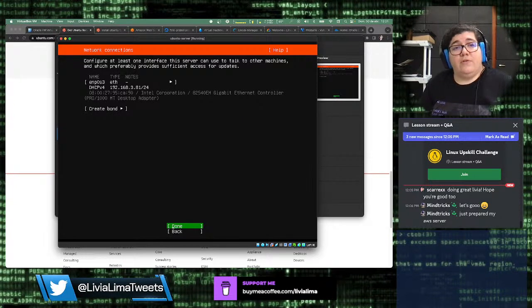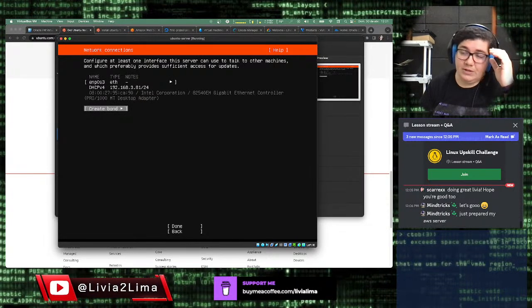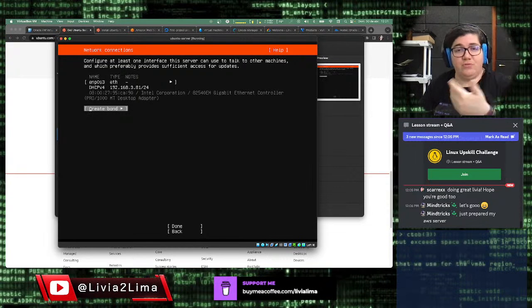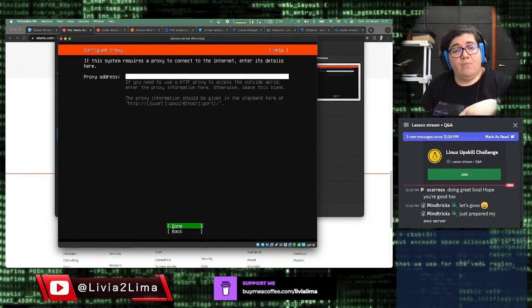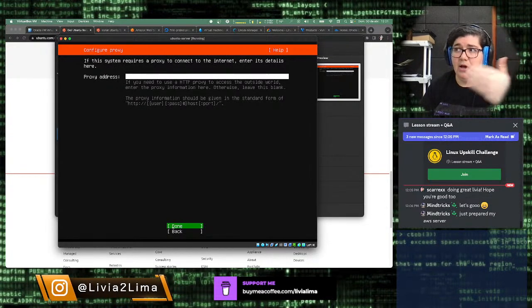And here's the part of the network connections. It already took a new IP address from DHCP. This is from my home network, so it's an IP inside my actual lab. So I don't have to change anything. I'm using the bridge adapter, so I know that I'm going to have access to the internet after this is done. So done. Proxy access. If I need to put a proxy to connect to the internet, I have to put that here. I don't need it in my actual lab, so I'm not going to put anything. Done.